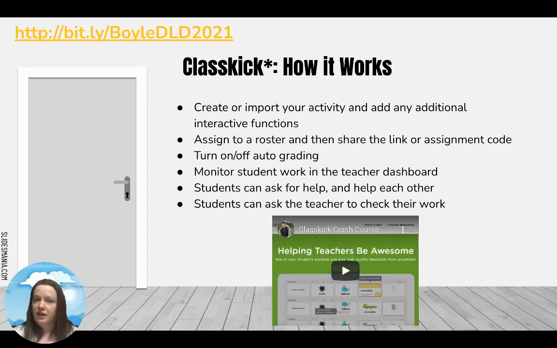So what you do is you create or import your activity, add all the interactive functions that you want, assign it to your roster or your class that you've pulled over, and then you can turn on and off the auto grading feature if you've put an answer key in there, or if it's something that's more just for practice, it doesn't have to grade itself if you don't want it to. Students can be monitored as they're working. It shows up as little tiles, similar to how if you looked at Google Slides in a grid view. Students can ask for help. Not only are they going to be able to get help from the teacher, but also from the other students in the class. And the students can say, hey, I think I'm done. Can you check my work and let me know how I'm doing?